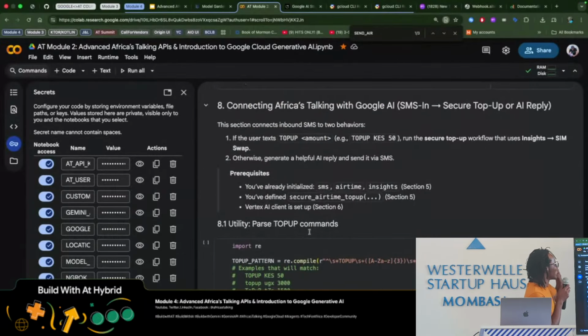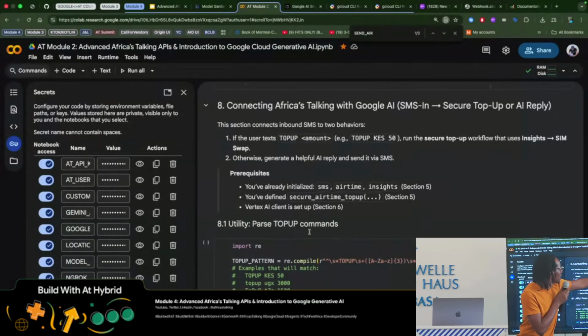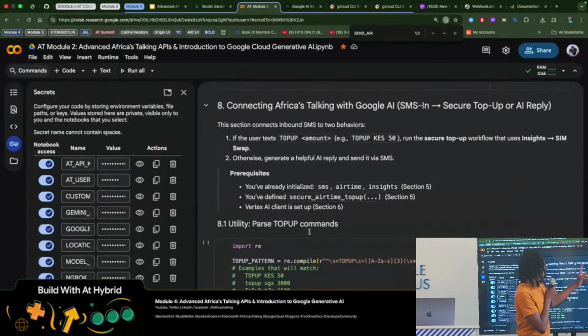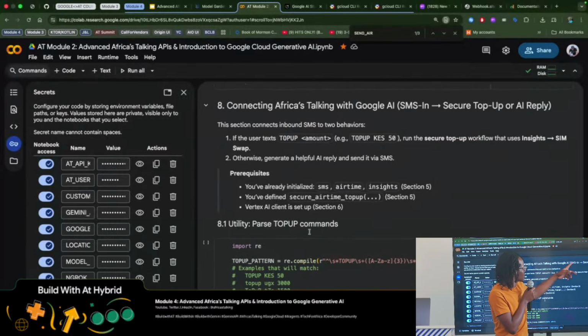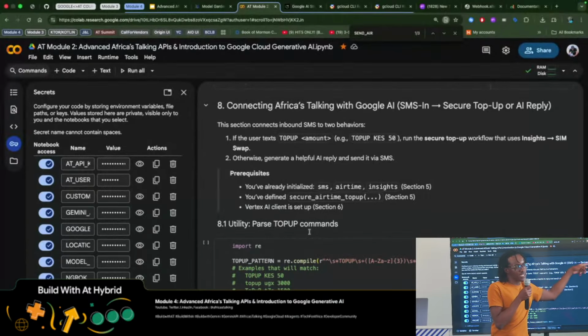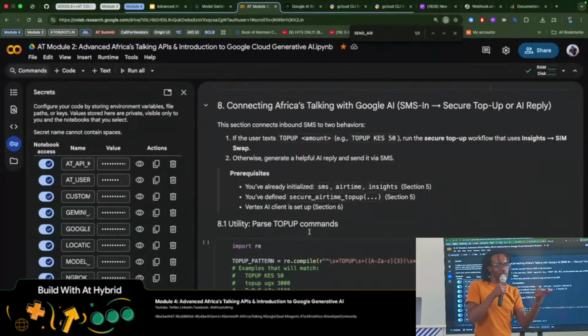And I'll give you one last challenge. Now I want you to combine Africa's Talking APIs with Gemini. So I want you to attempt to top up. You know that secure top up challenge? But now this time, you're triggering it through an inbound SMS. And when your server receives that request and checks whether the user deserves a top-up, it responds now with an AI reply.